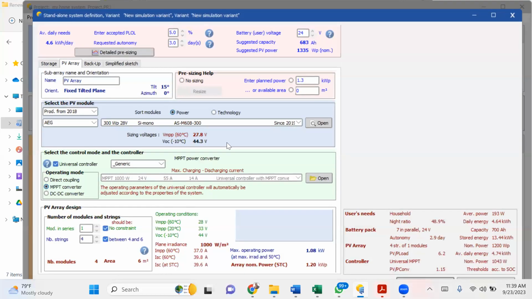So one thing I have done here, which I want to recreate, is that I changed my days of autonomy to 3, and I changed my system voltage to 24. I don't think anybody will be doing any system design. It doesn't make sense. Absolutely doesn't make sense.